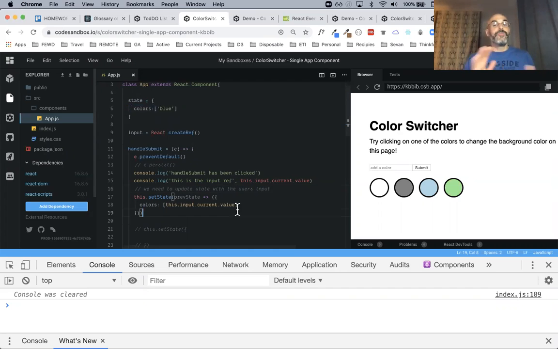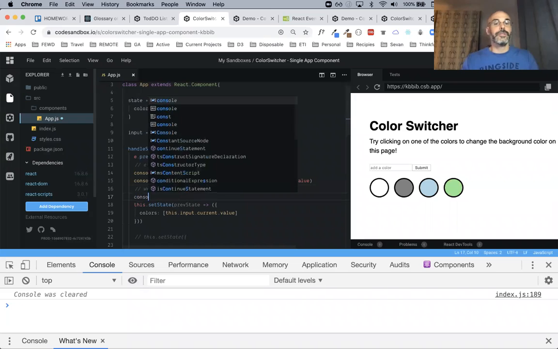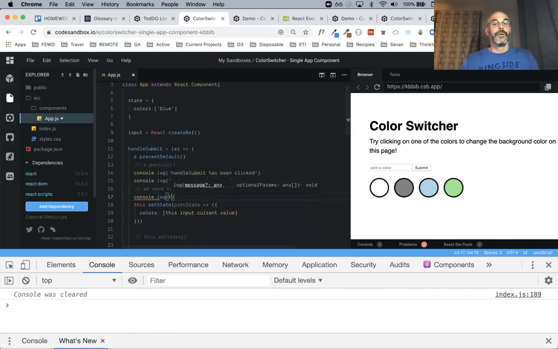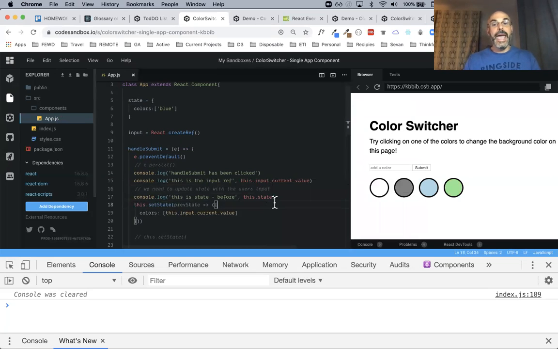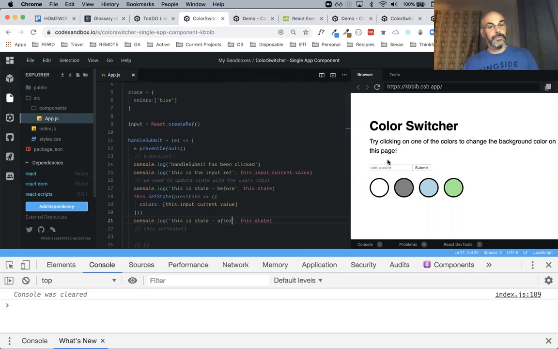Now, how can we validate this? I want to show you how state is this kind of queuing mechanism, right? So let's do this. Console log "this is state before" this dot state. Okay. And I want to console log "this is state after." Okay. So now we know. Awesome.